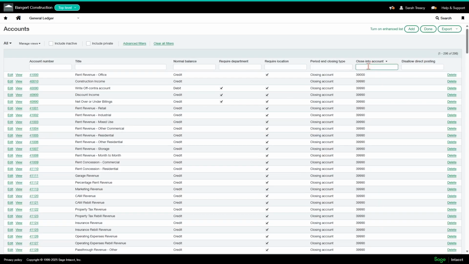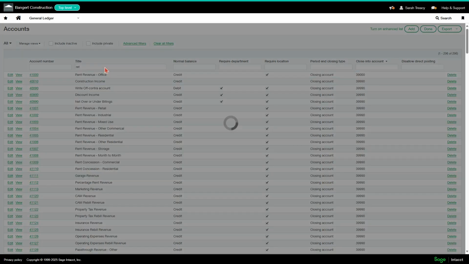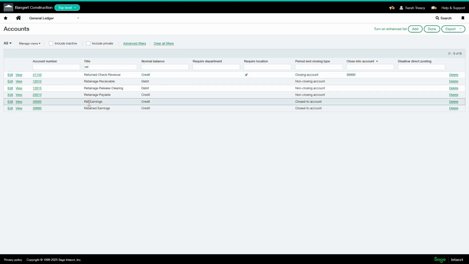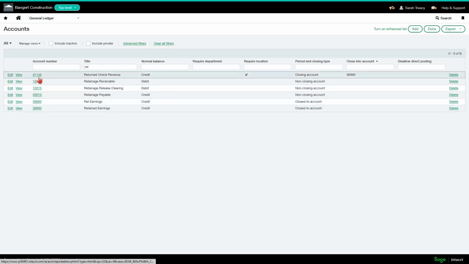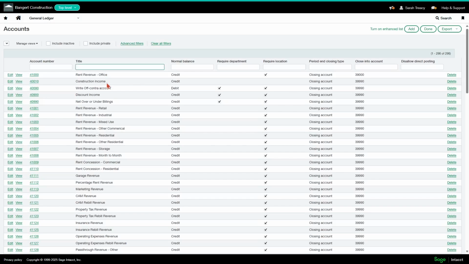the top. So the out of the box account is the 39990, but depending on whatever account it is that you're trying to delete, you want to make sure that there are no other accounts closing into that account. So I have, let's say I'm just going to type in here RET. So I have RET earnings and retained earnings. I have a 39990 and I have my 39,000. So I want to get rid of the 39,000 account.